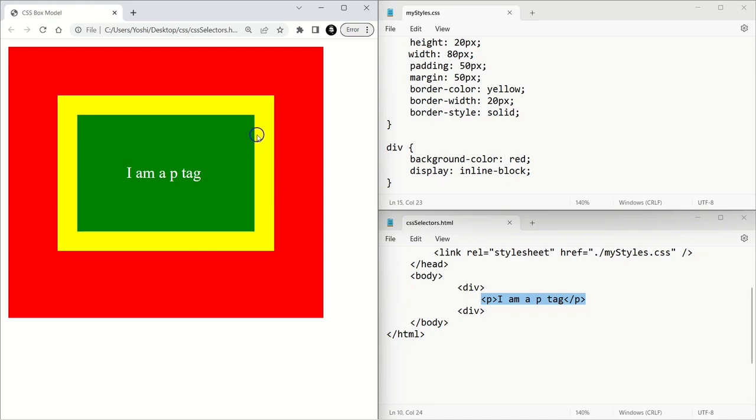Then we can clearly see the border of our p tag, the padding, which is the space between the content of the element and the border, and we have the content. So every single element has this box model, so you should be mindful of how this box model is used and can be manipulated alongside the other elements that are close by.